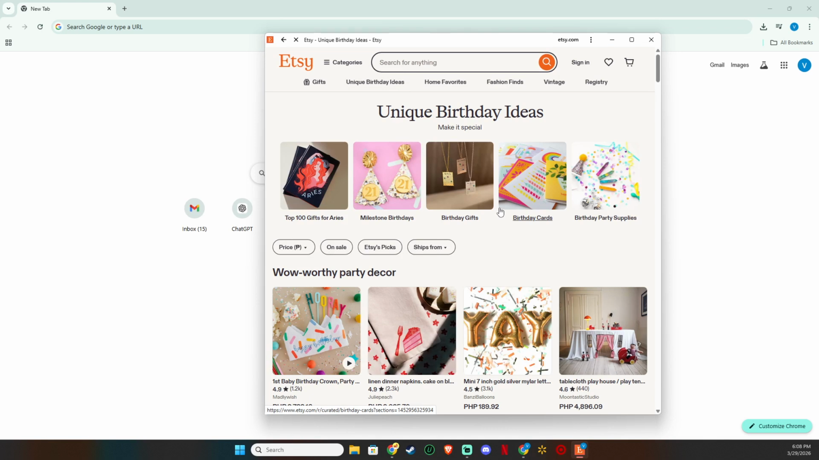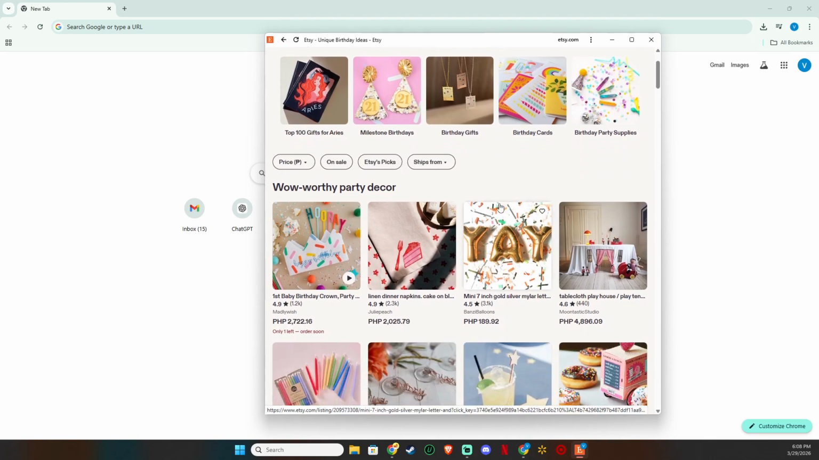That's it. You've successfully installed the Etsy app experience on Windows 11, giving you a faster, cleaner way to browse and shop without cluttering your regular browser tabs. Enjoy your new setup and happy browsing.